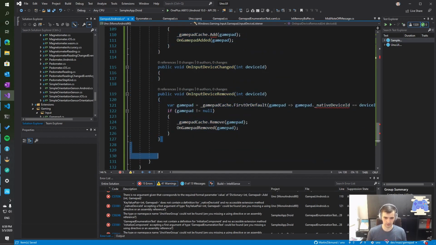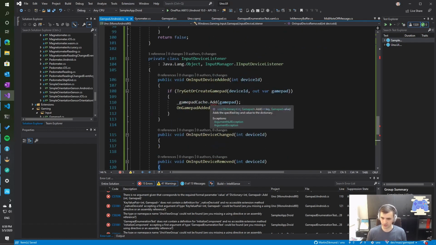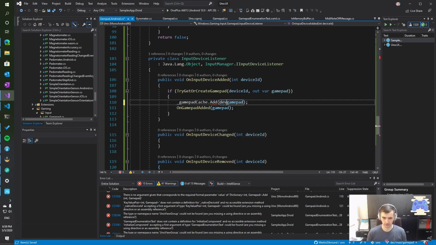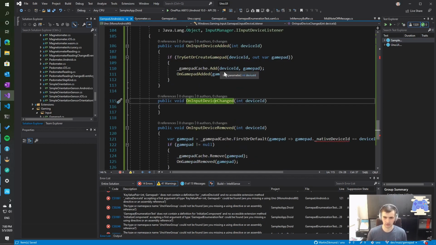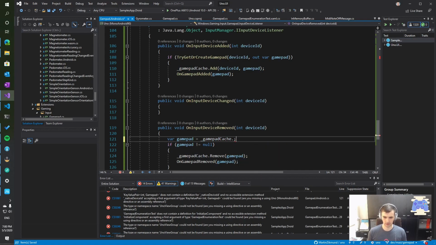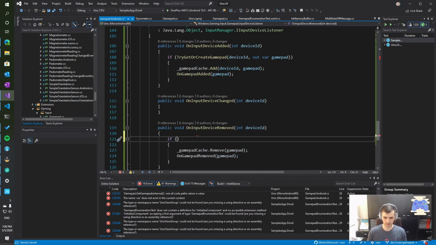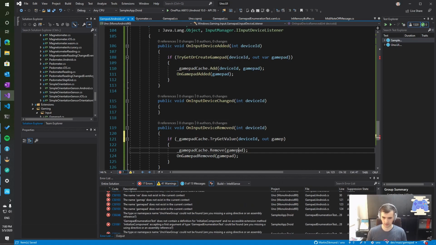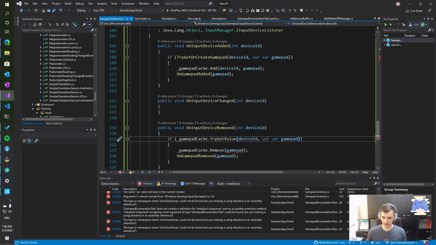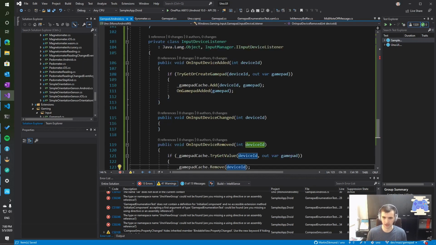So let's do it like this. Adds a specified key, it's the device ID. And yeah, we don't have to do this first on default now, as we have a nice TryGetValue. TryGetValue deviceId, out gamepad. Good. And we remove not the device itself, but it's the ID from the cache.